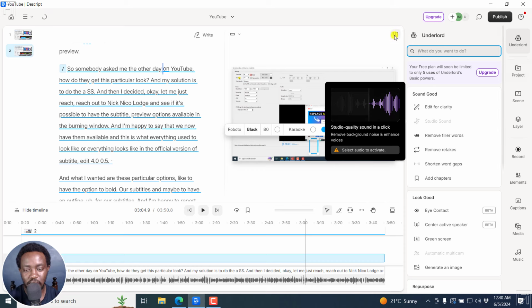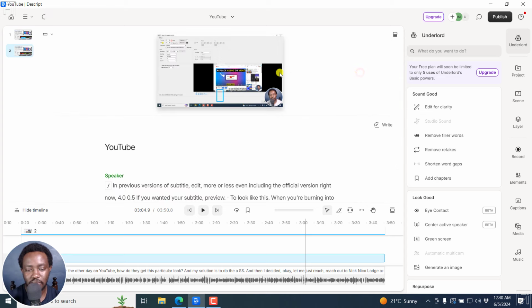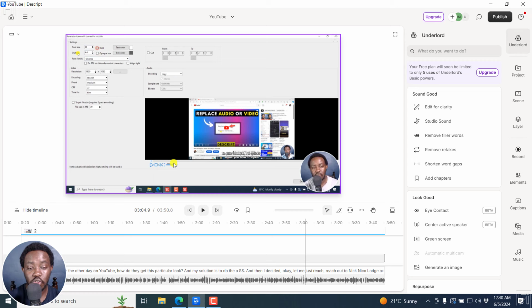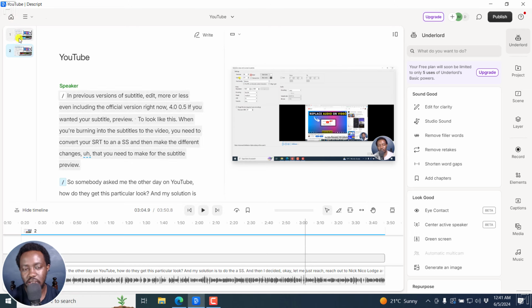Something else is that we have the layout option here, and that is the application layout. If I click on this, you'll see that we have a side by side like what we have right now. We also have a stacked option where you have your video, your script, and so on. And then we have the canvas only, so you'll not see all these things here. That is the scenes. If you just want to see your video in full view, this is something that I'd really like to test out, but most people probably will use the side by side to be able to see their scenes right here, and so on and so forth.